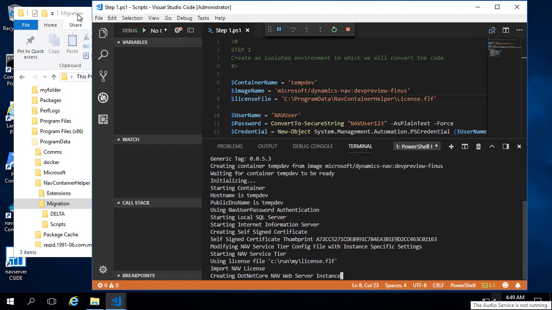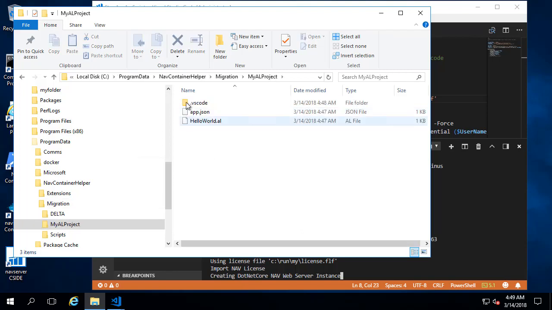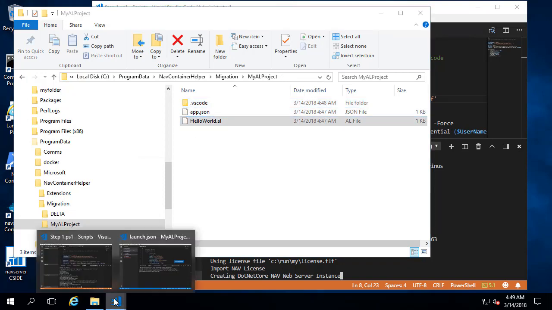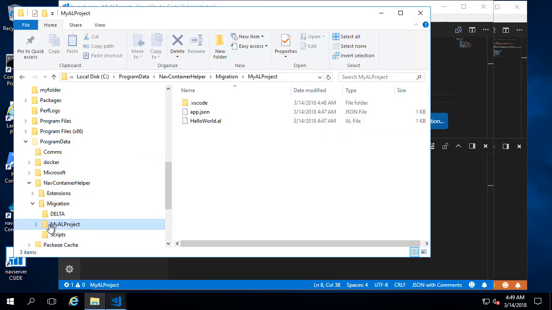That is still running. So let's take a look at the migration folder. As you can see, there's a new folder, my AL projects, and I can open that and I'll see the same folder and the same files that were present in my new workspace as well. And so there's that link. So once we have the AL files ready to go, we can actually copy them into this folder and they should be part of the workspace immediately. Let's go back to the PowerShell.